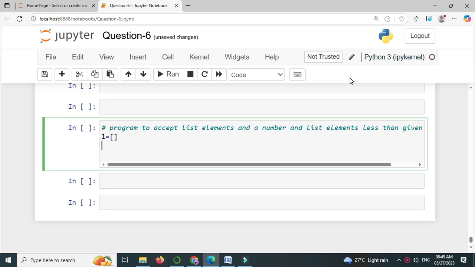Then we will accept the number of list elements that we are going to accept from the user. So n equal to int input, enter total list element to accept.